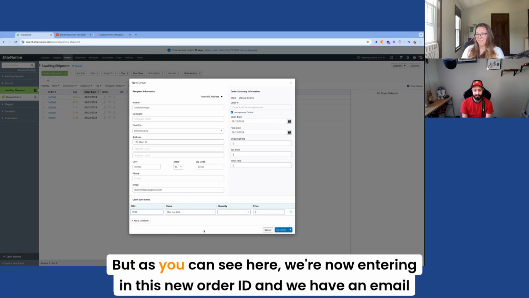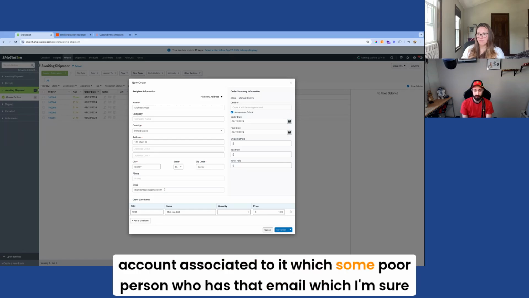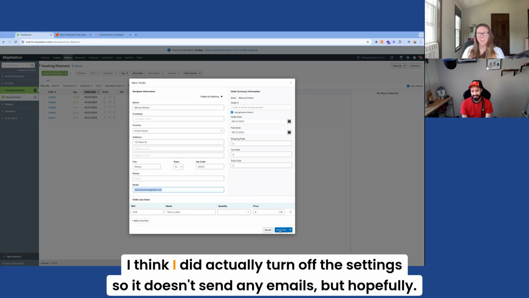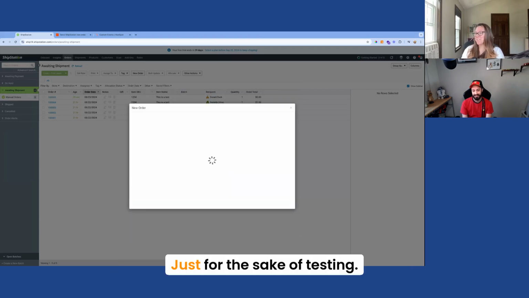But as you can see here, we're now entering in this new order ID, and we have an email account associated to it, which some poor person who has that email, which I'm sure exists, is now going to get some kind of a notification about an order, which is totally fine for our webhook testing. I think I did actually turn off those settings so it doesn't send any emails. Oh yeah, that's right. We did do that. Hopefully. Yes. Just for the sake of testing.